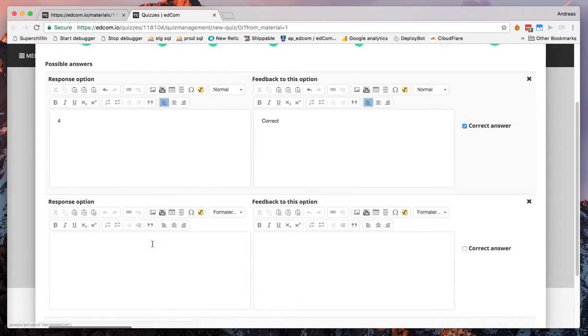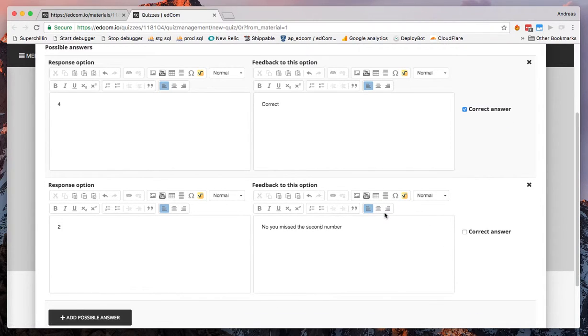We can then add a new possible answer, 2, and then we can give specific feedback to this option, meaning that if they answer 4, then they will get this feedback. If they answer 2, they will get this feedback. And we can just say, no, you missed the second number. And this is not a correct answer.